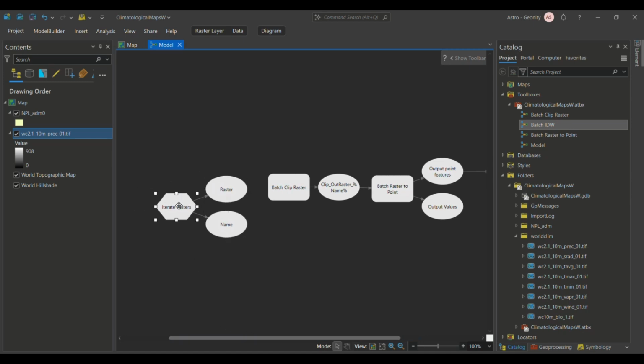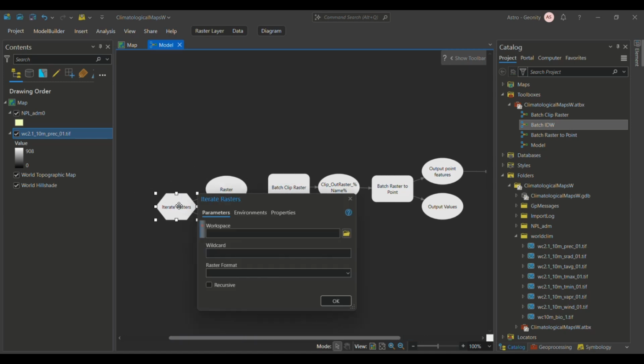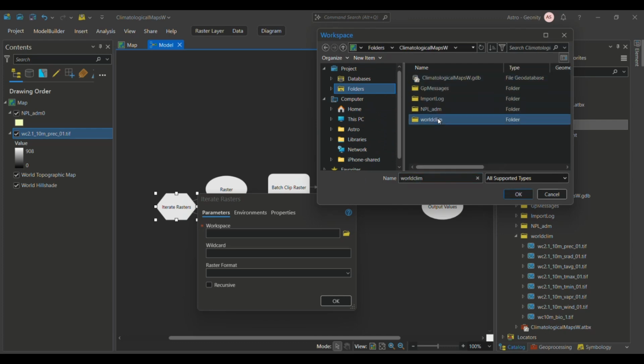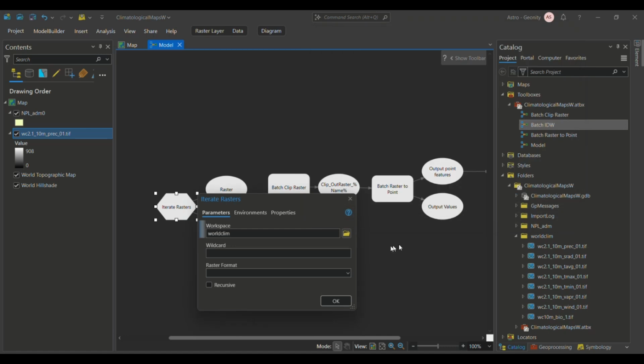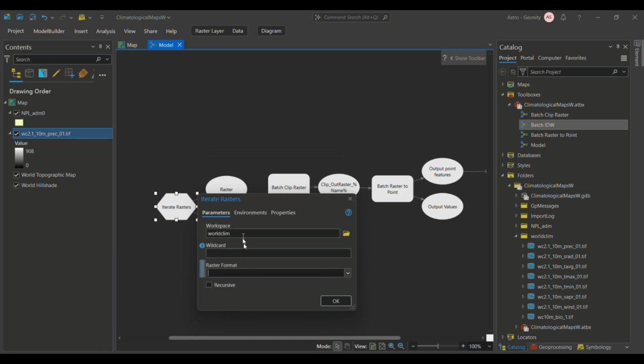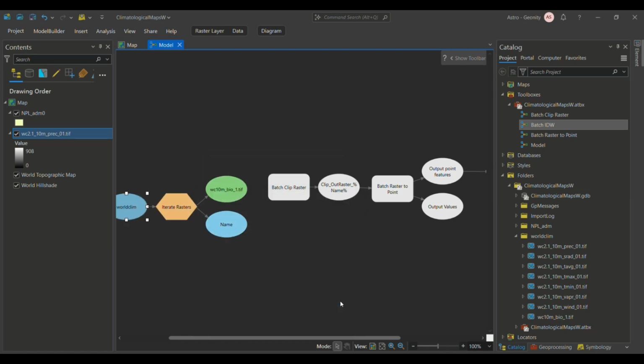So the rasters, where are the rasters? If you double click it, we get an option to select the workspace. Let's browse and select the workspace. Our rasters are in this folder. So all the rasters in this folder, we're going to use them all. Raster format, you can change to TIFF, or you can just let it be. So in this way it will iterate over each raster, and it will send each raster to batch clip if we connect this. Okay, we have connected this as well.